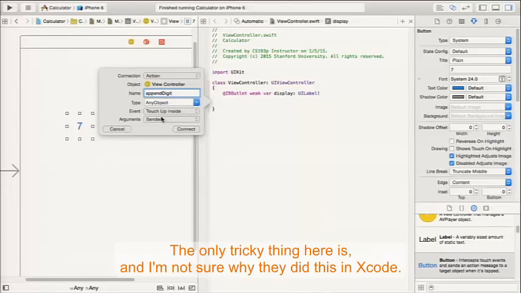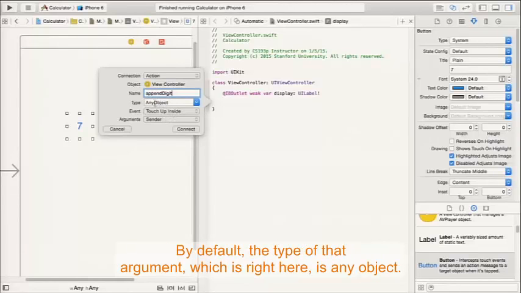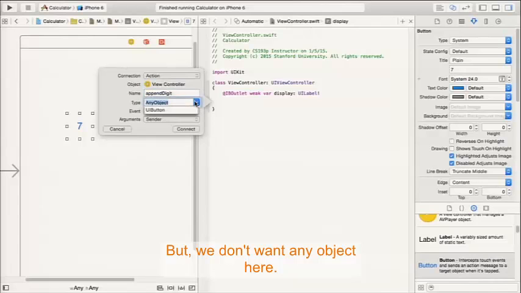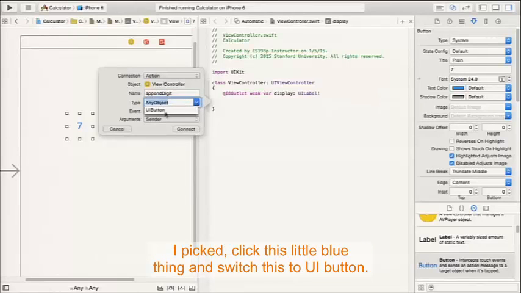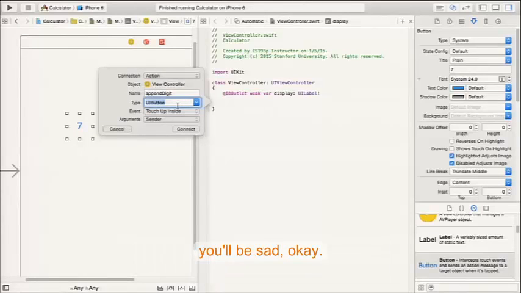The only tricky thing here is, and I'm not sure why they did this in Xcode, hopefully they'll change it in the future. By default, the type of that argument, which is right here, is any object. Now we're going to talk about any object next week, but we don't want any object here. We know that the sender is a UI button. So I click this little blue thing and switch this to UI button.